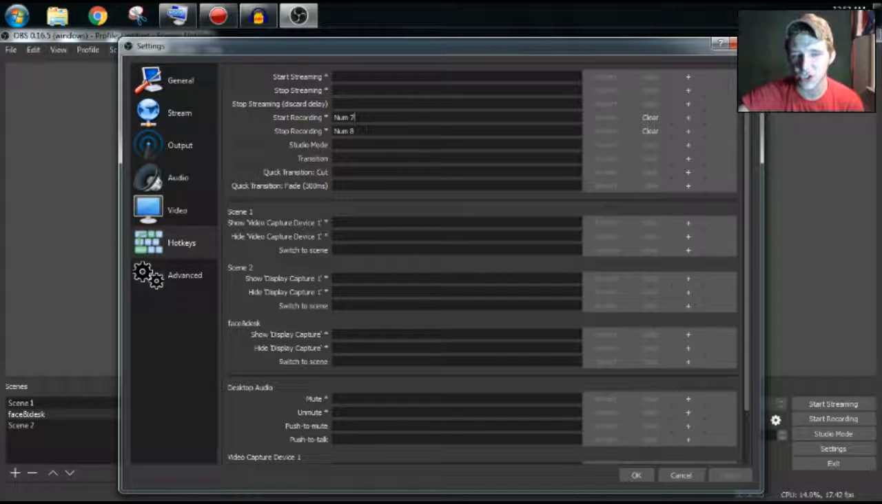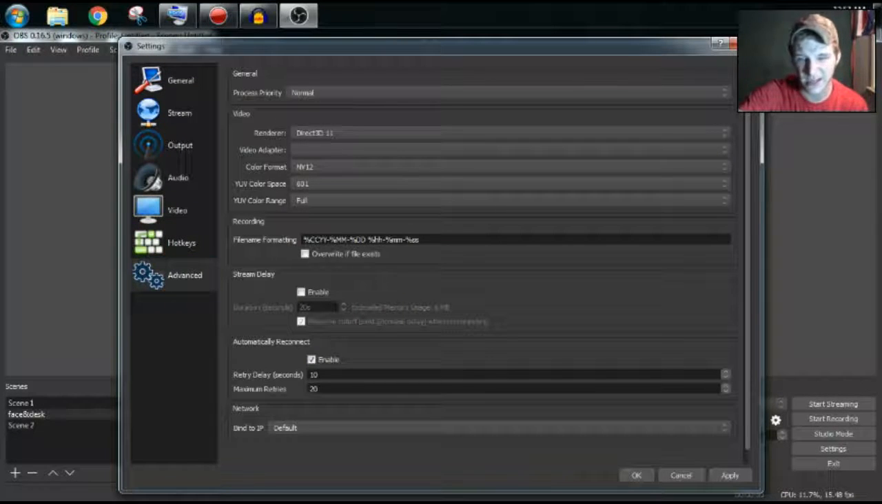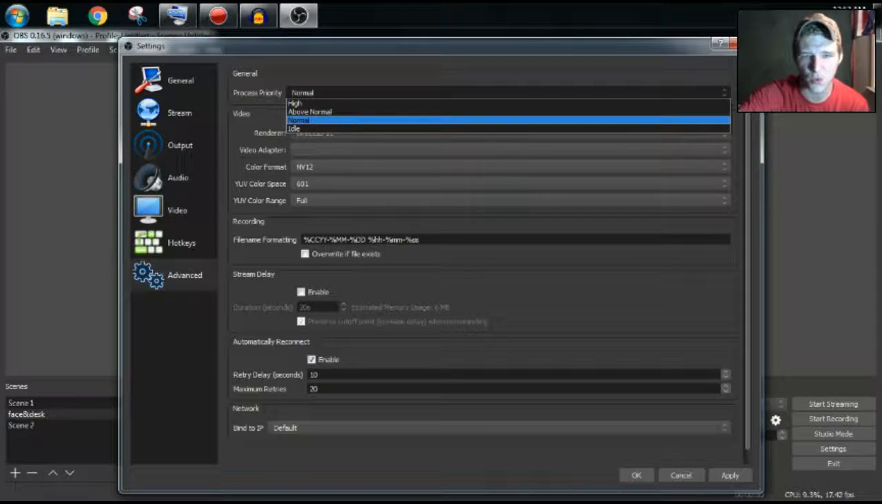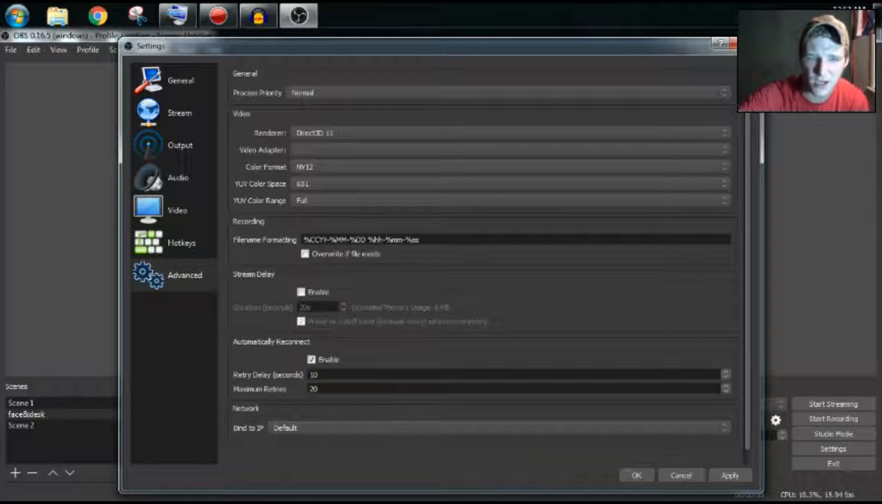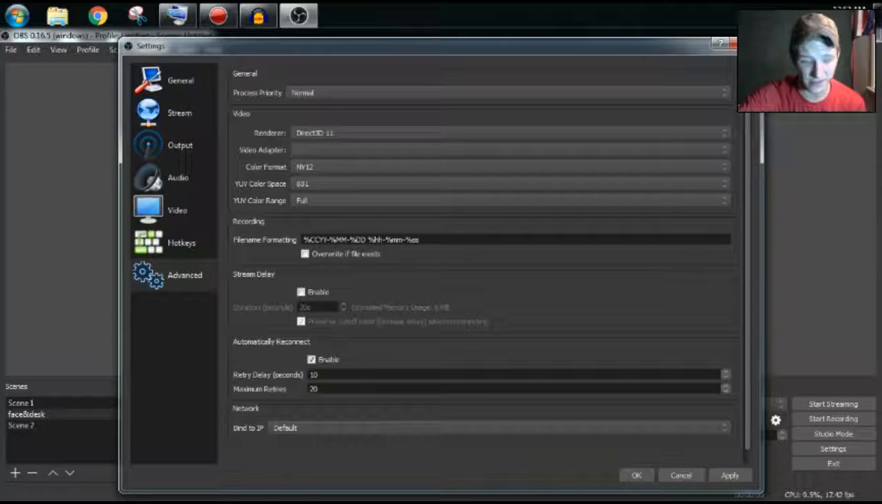You basically need to make sure that each one is set. So when you come down to advanced, this is where it gets kind of confusing, though not too bad. So process priority, I have mine as normal. I really don't know what that does. For my video, I have my rendering going to Direct3D. I really don't know what that is. It's set as default, so I'm guessing that's something that's in the computer. I'm not very good when it comes to a lot of things with computers. My video adapter, I guess I don't have one because it's not really giving me a choice.